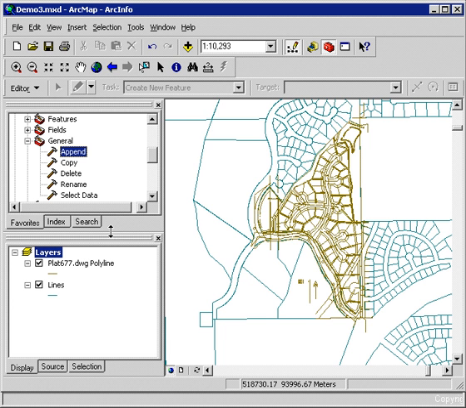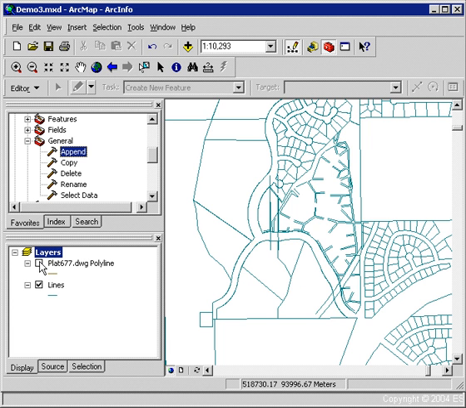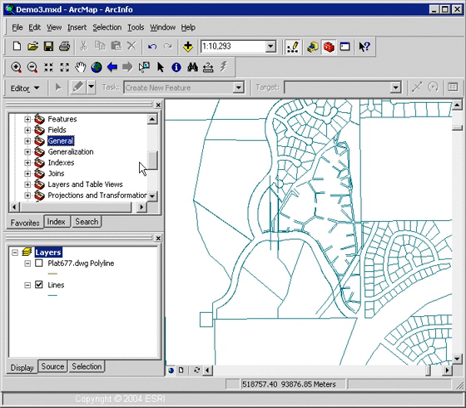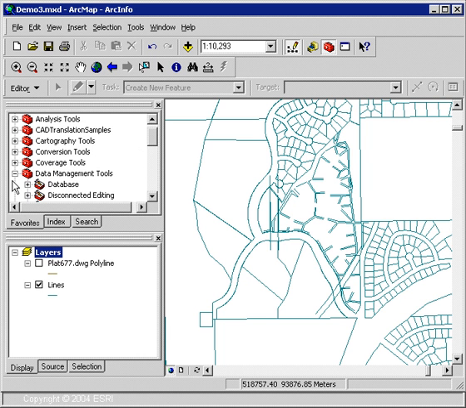Has anything changed? Well, let's turn off the CAD polyline, and you can see that that information for the easements has automatically been added to my lines feature class without opening an edit session. That was one example of a very simple use of the Model Builder technology.